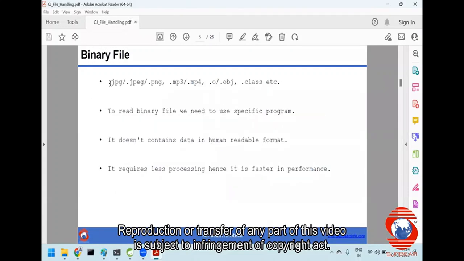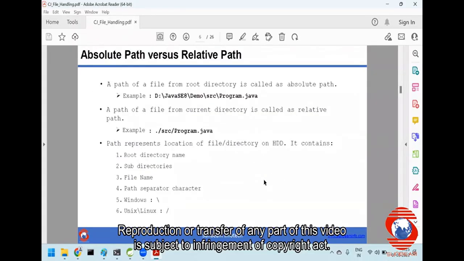Next, when you say binary file, maybe a JPEG file, MP3 file, .class file, .data file, .o file, .obj file. For these binary files, we need some specific program to read them. They do not contain data in human readable format. They require less processing because they are understandable by the machine in a faster way. And that's why we say binary file processing is faster in performance.